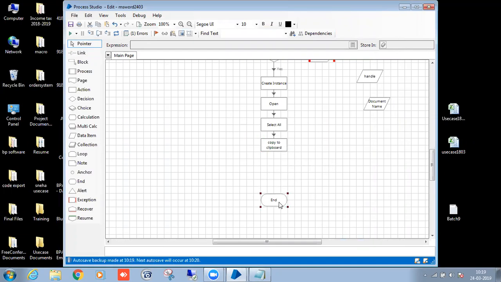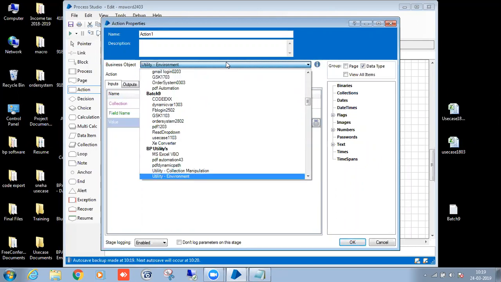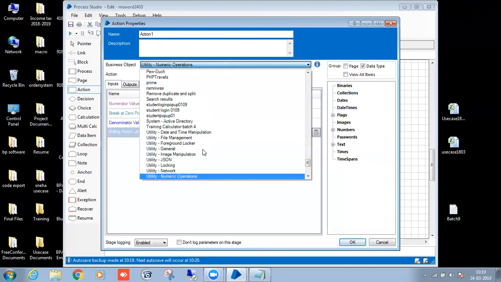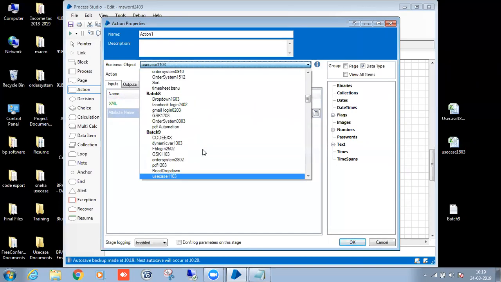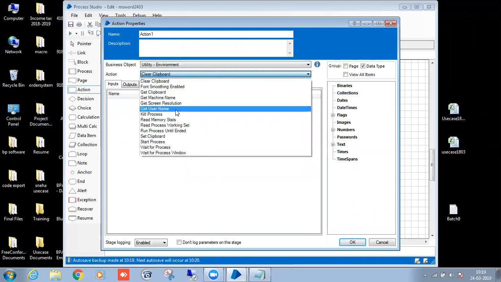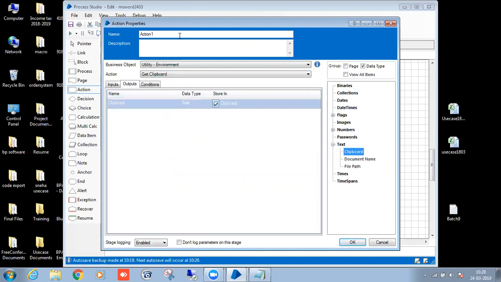As I told you, if we copy any data, it will be in the clipboard. If you want to extract the data, you have to use the get clipboard action. For that, use utility environment, get clipboard. That's it.